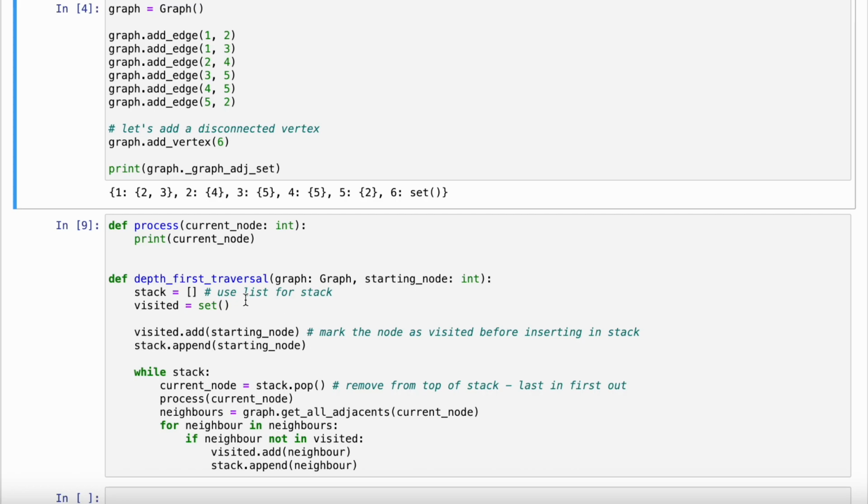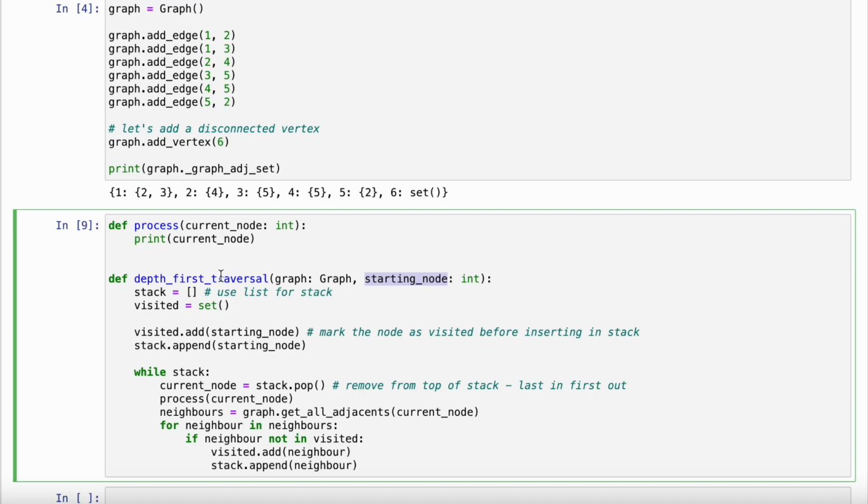Here we can see the depth first traversal takes in the graph and the starting node. It then initializes a stack. As we saw in the earlier demonstration, we need a stack to perform depth first traversal, so we are initializing a stack. I'm using a Python list to perform stack operations. Next we initialize a set for visited. In the beginning we insert the starting node into visited to mark it as visited, and only then we would append it to the stack. Appending is more like pushing onto the stack, and then we start the loop.